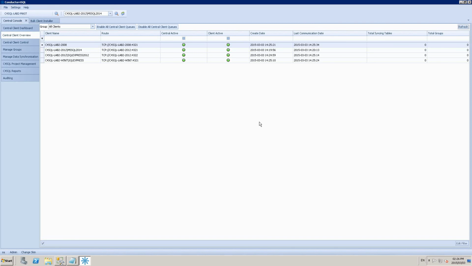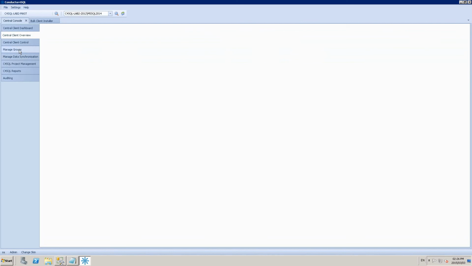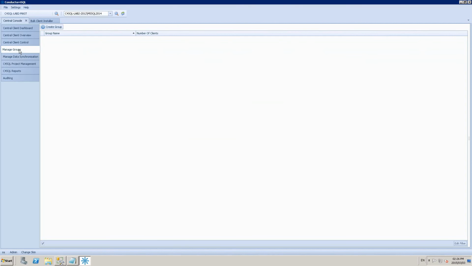So the last thing I'd like to show you is grouping of these instances of SQL, which is very important. So on the left-hand side, you'll see there's an option called Manage Groups. So I'm going to click on that. What this does is allow you to group your entire SQL environment to whatever is meaningful for you. You might want to group your instances of SQL by business units, client names, regions, geographical reasons, anything like that. It's completely up to you.